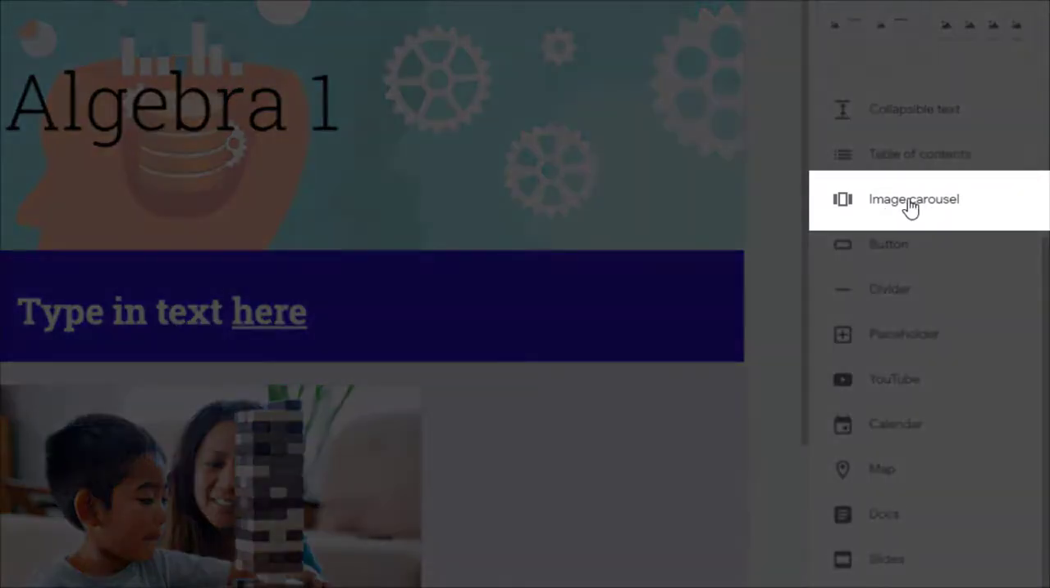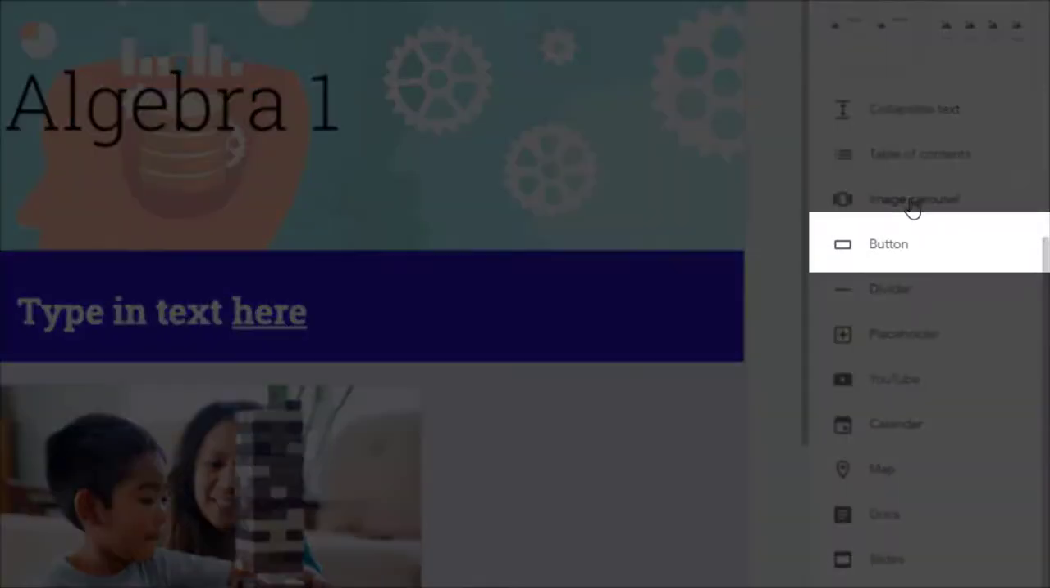Image carousel, if you have multiple images that you want people to scroll through, you could do that. So if it's like a gallery walk of different art types or different architecture, you could do that as an image carousel, instead of a Google slide.